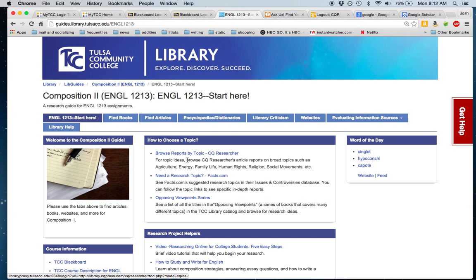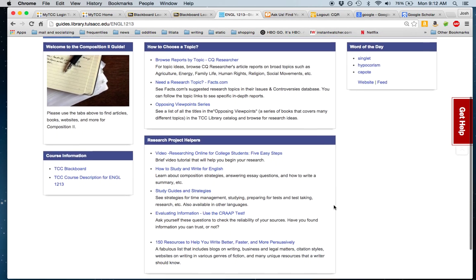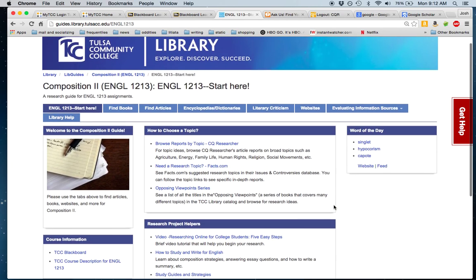If you think that you might do a current event topic of some kind, this is a good place to go first. Browse reports by topic, CQ Researcher. I'm going to talk about that in a minute. But it's got all of these different links that will really help you develop the process of research that works for you.